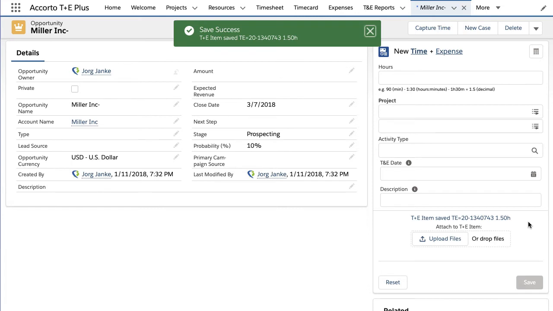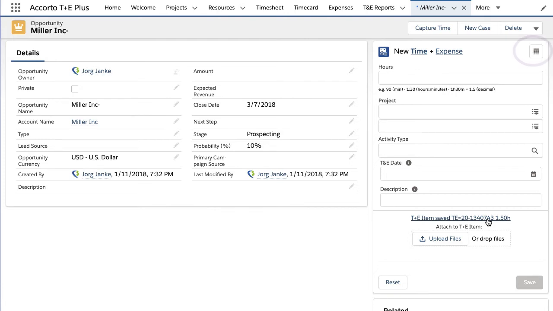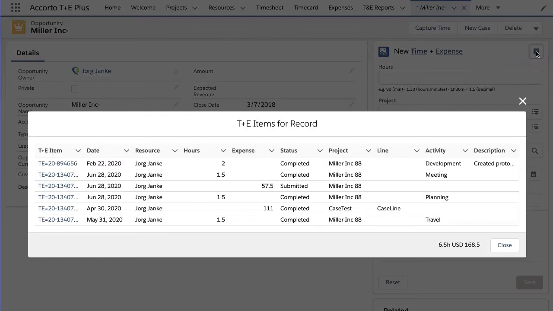You can view and update the record in the timesheet or directly. You can view all time and expense entries for this record by clicking on the record's icon in the top right corner. It shows all items for the specific record, regardless where they were entered.